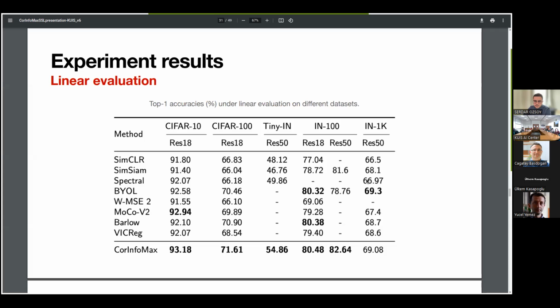So the entries marked with bold are those that are the best or within statistical margin of the state of the art. So as you can see, CorInfoMax achieves either state of the art or very close to state of the art in all data sets that we have evaluated on. And basically in ImageNet, it's within 0.22% of the state of the art.